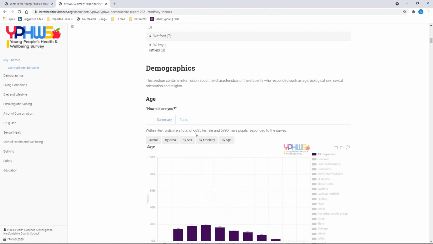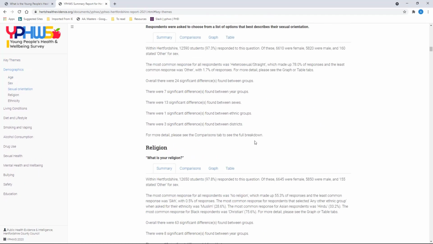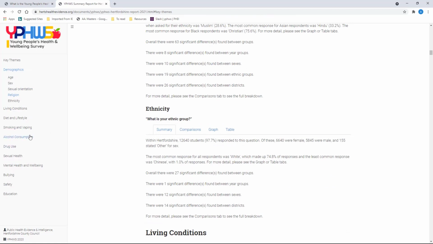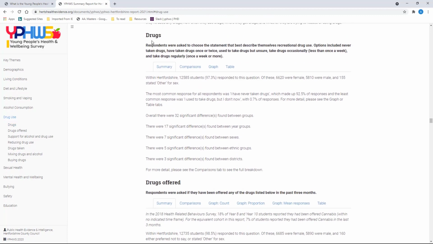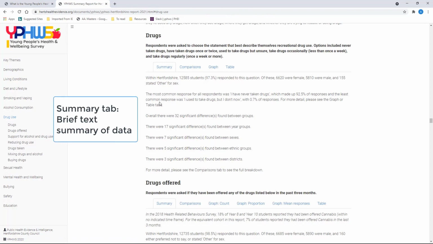So moving on, we've got a small section dedicated to each question of the survey. I'll skip to drug use, for example. Typically, each question or section has 4 tabs. It's got the summary tab, where the summary text is usually pretty basic. It might tell you how many people responded to the question and give you either the count or proportion of the most common response to the question. There's also a breakdown of all the significant differences found between groups.